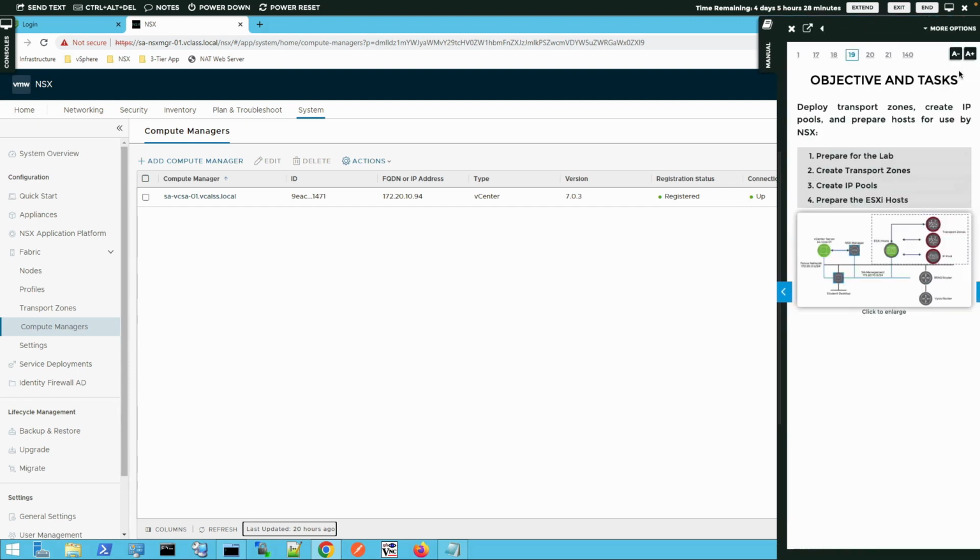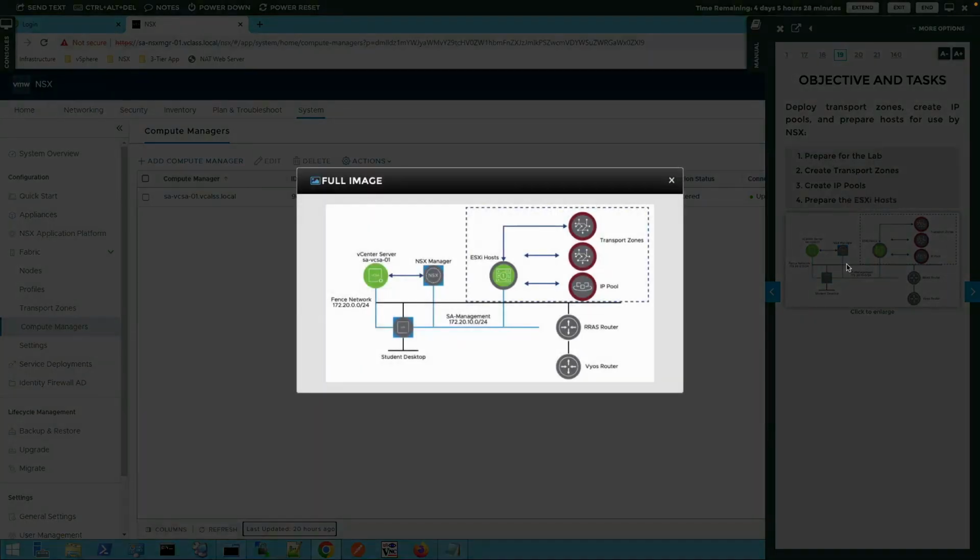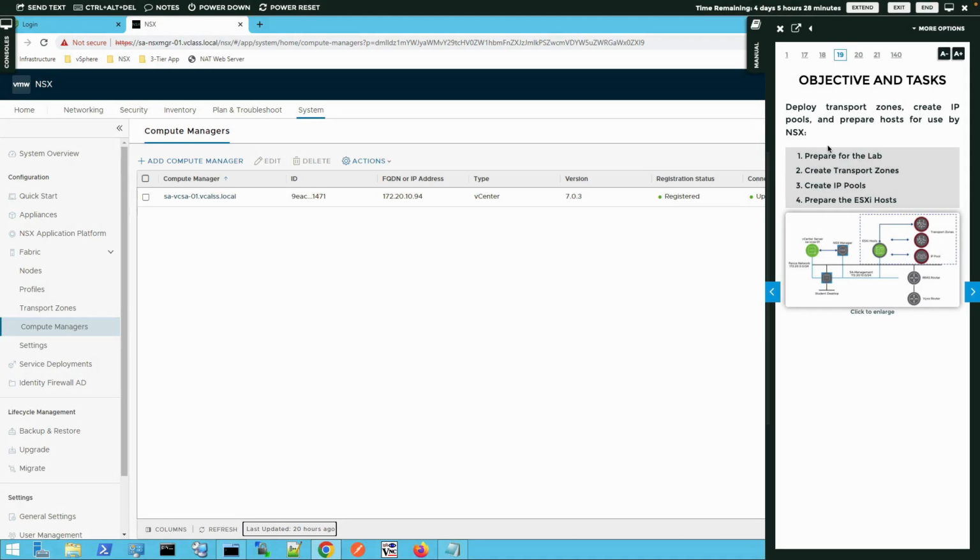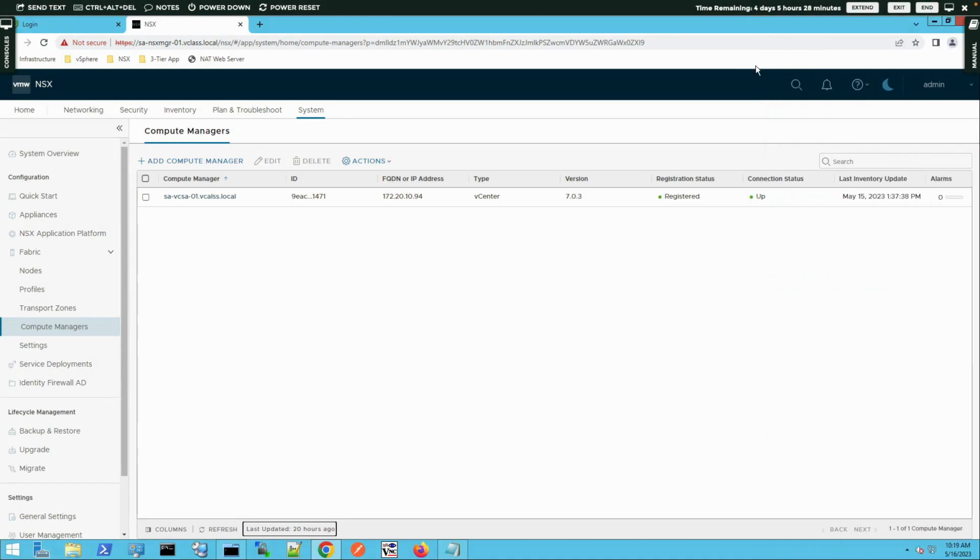But before we start, let's take a quick look at the diagram from your lab guide that kind of shows what we're going to be working with. And here we see that we've highlighted with the hashed box the ESXi hosts and transport zones and IP pool, and we're just getting things ready to go. Right? That's what we're doing here. We're getting the environment ready to operate.